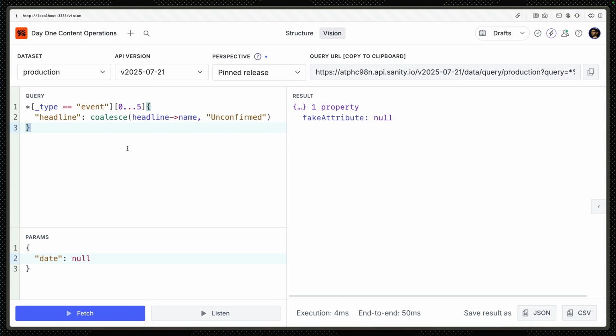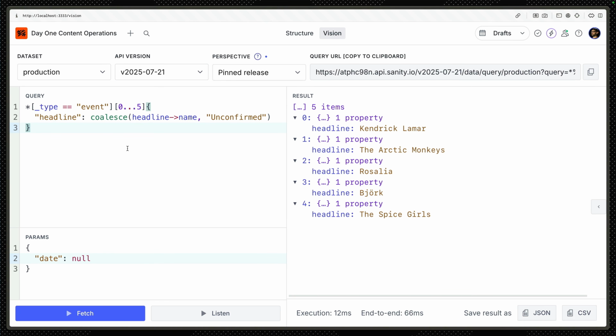So in instances where we want to make sure we always return values, we can use functions like coalesce. So in this instance, instead of just saying, get me the headline attribute, what happens if there's no headline attribute? Then we get null instead of a string. What we can do instead is say, what is the first thing that doesn't return null? Well, headline name does exist on these documents, so return the headline name, but if it didn't, return the word unconfirmed.